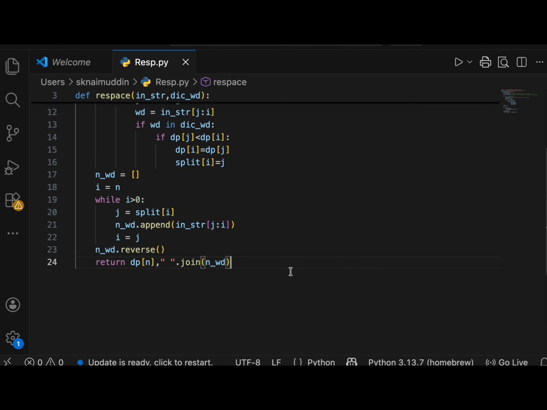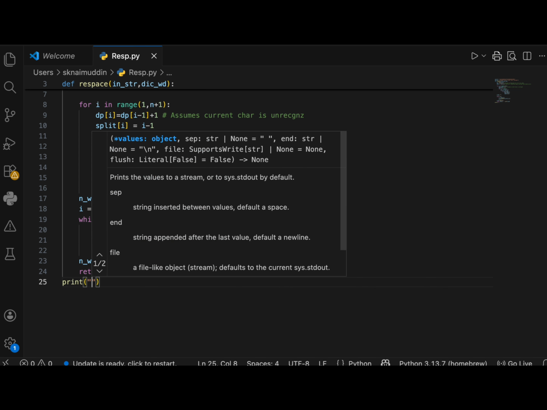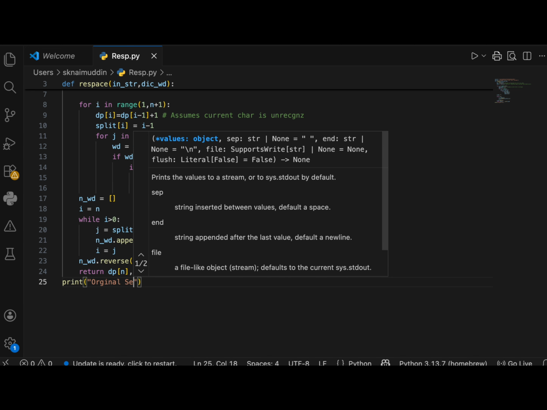So let's call the function. We will print the statement. I'm printing the statement, print. What we are going to print first is the original sentence.